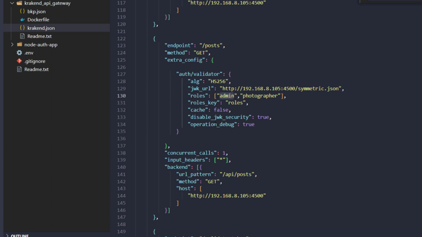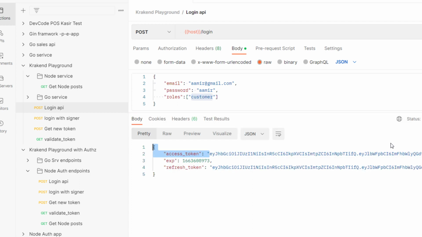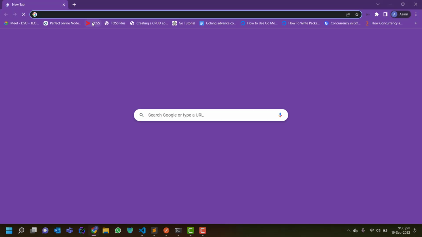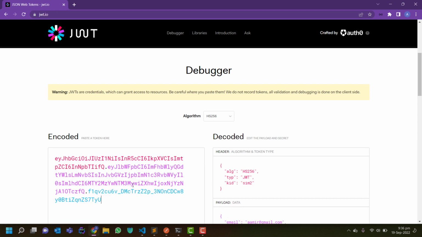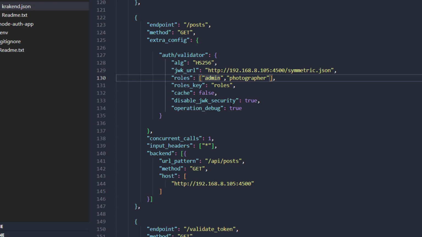Also the question arises, how does KrakenD know whether the request is coming from admin or from photographer? When we log in, the token gives us a payload. If you decode the specific token and see, here inside the roles key there is a customer. So every time a request is made, KrakenD looks into the payload and matches inside the roles key, because I have passed that the roles key would be roles.